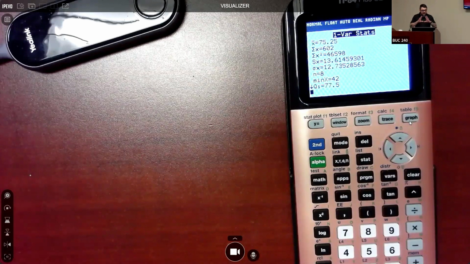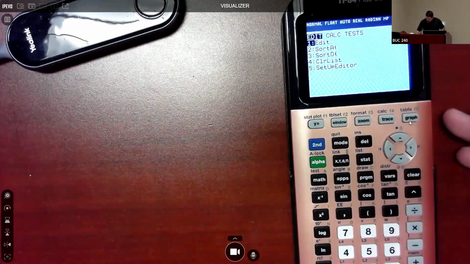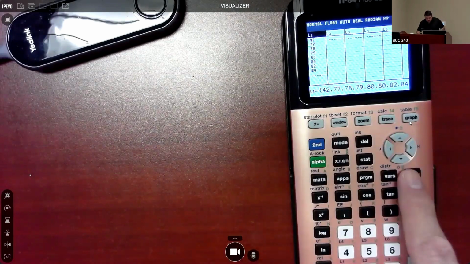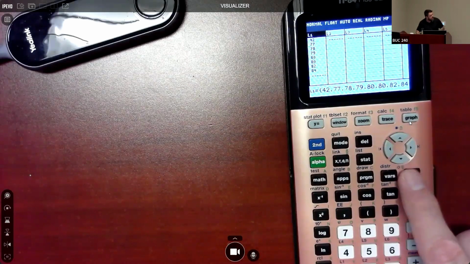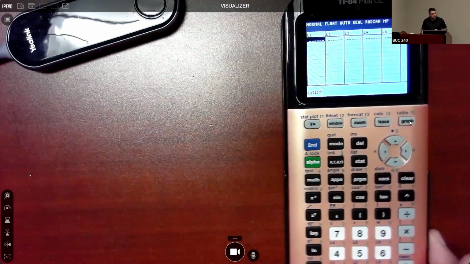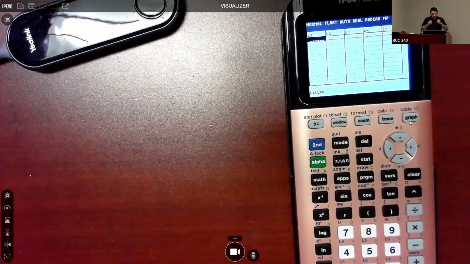Whenever I go back and look at the grades very quickly, here's how the grades work. Now, I didn't show you this one. This one I'm going to show you. It's pretty cool. Go back to stat, edit. Notice I'm going to click up. That highlights the L1. I hit clear, this button right here, hit enter, and it cleared all my data. Good so far.